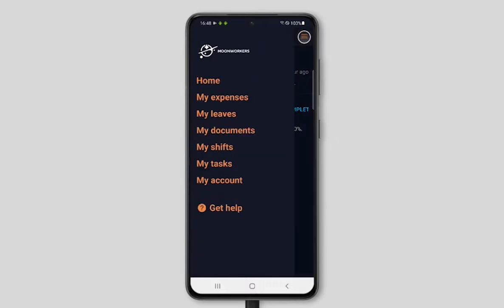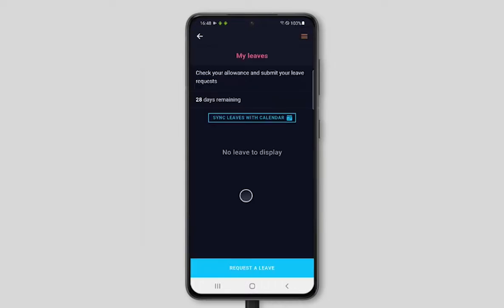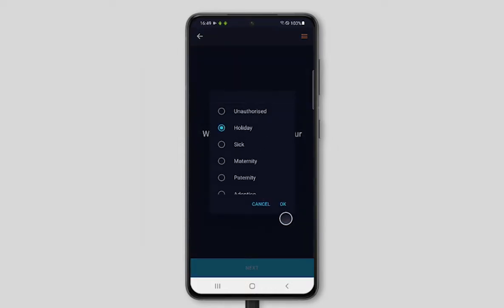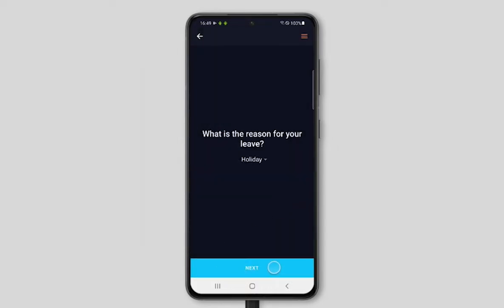So here on top, you have the menu bar, where you can see all the options you have. First, you can use the app to request some time off. Don't forget to sync your phone calendar by clicking on this button here. So let's request for leave together to see how it works. Click on the blue button here. Choose the type of leave. Let's say this is a holiday.